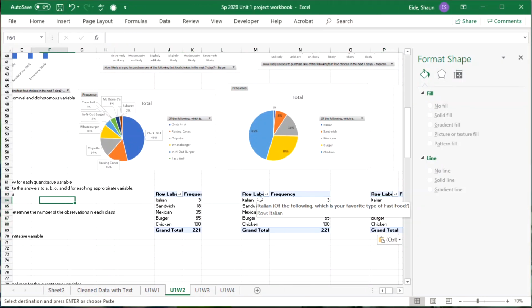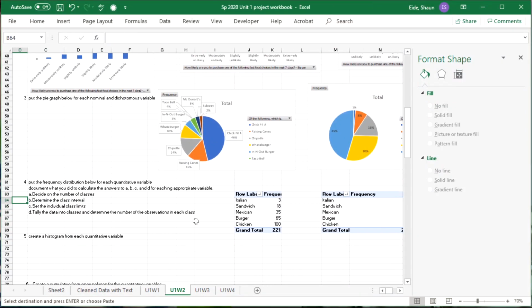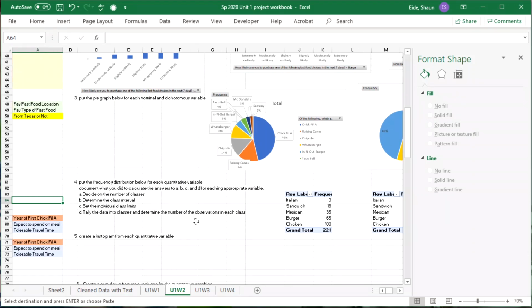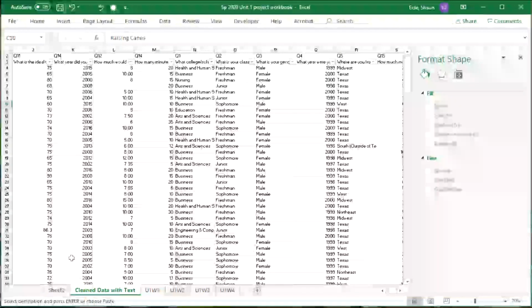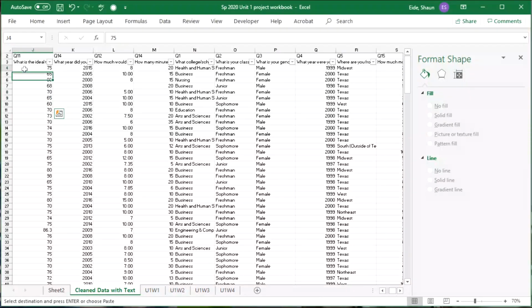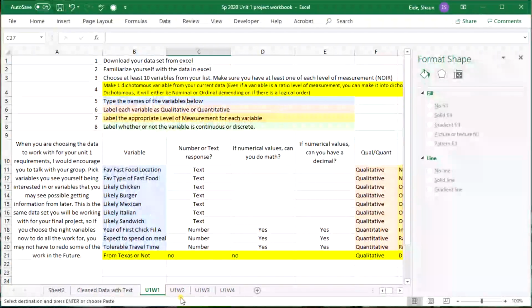Okay. And so what we're doing is first deciding on the number of classes. Well, the nice thing is it's going to be the same number of classes for every single one. And why is that? Let's go back to the clean data. There are a total of how many responses? 221. Okay, remember, we can see that from the pivot table.